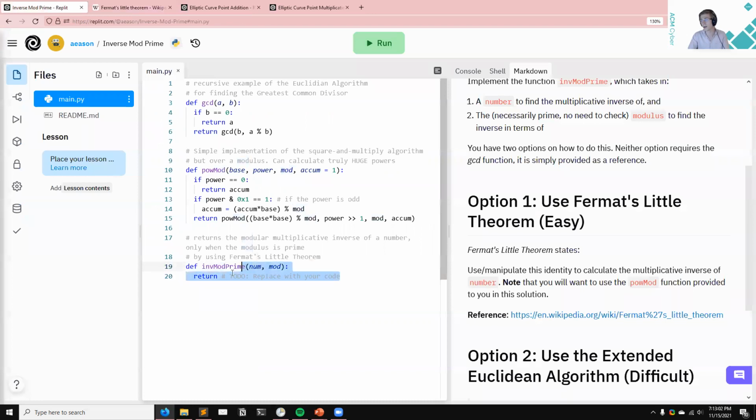But because of that, we can take advantage of the pow mod function that we've written here. Again, I am glossing over this, so I apologize. To do something along the lines of pow mod, we take the base, which in this case is our number. We take the power, which in this case is mod minus 2. And then we take the mod, which is just mod. And this should return the inverse of that number.